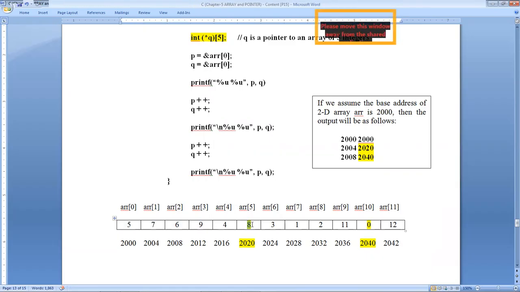So again, if you increment q, it will point to array 10, which is 0, the address is 2040, so the output is 2040 if we print q. That is the concept, that is the scenario.